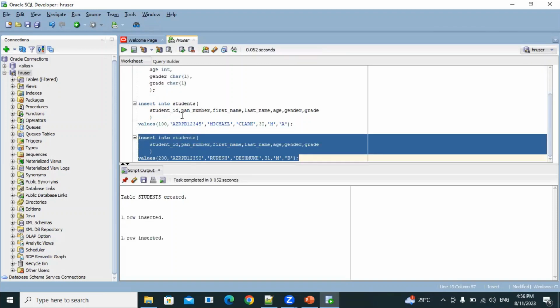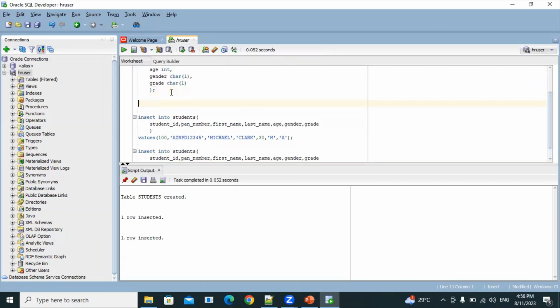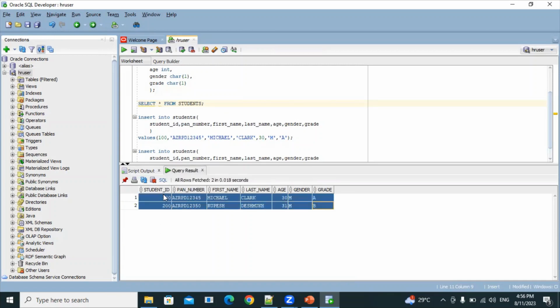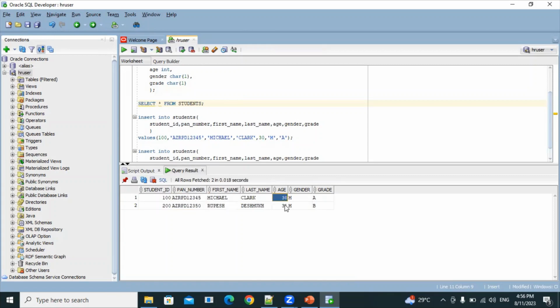Now I will run a select query here. Select star from students. Okay, I will run this query. Now this looks good. We have student ID 100, we have student ID 200, then PAN numbers are different, then first name, last name, everything is fine. Age, male, then grade A, B, everything is good.